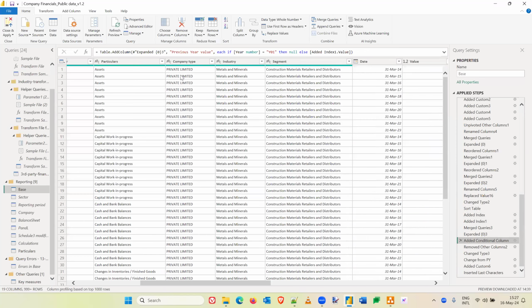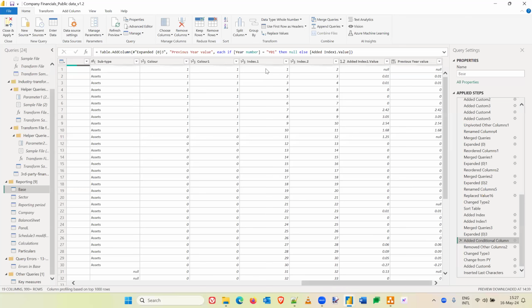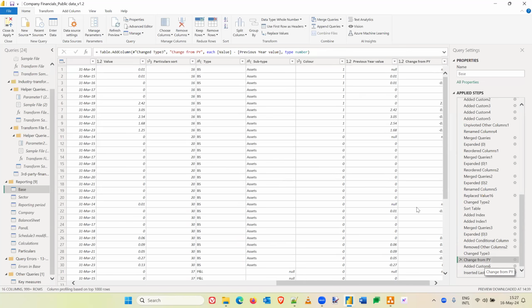So this is year one, year two. Okay. One of the values called assets, one of the values. And it shows me that for index one, the index two is two. So if my first year is one, this is two. And therefore, on that basis, I calculate values. So I have calculated the change from previous year by saying each value minus previous year value.